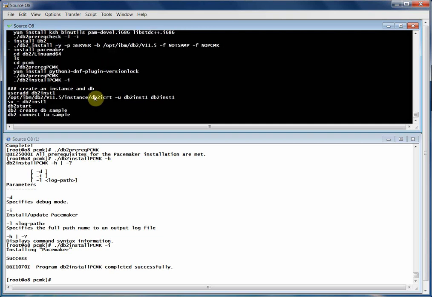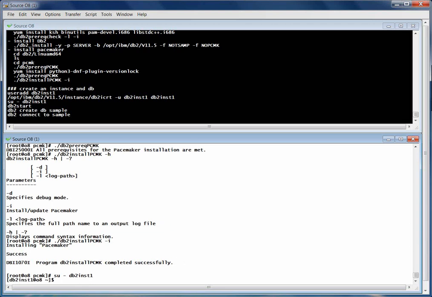All right, so we finished the instance creation. Now we're going to go to the DB2 instance owner, db2inst1 by default, or whatever we want. Okay, so let's do a db2start.